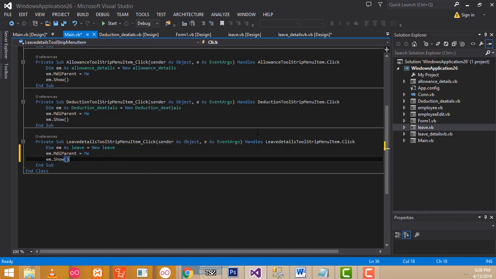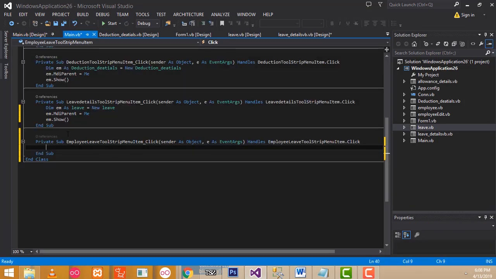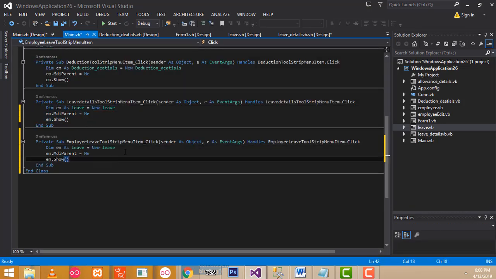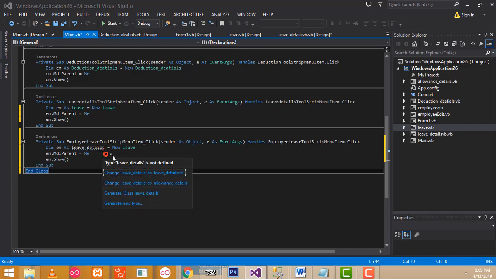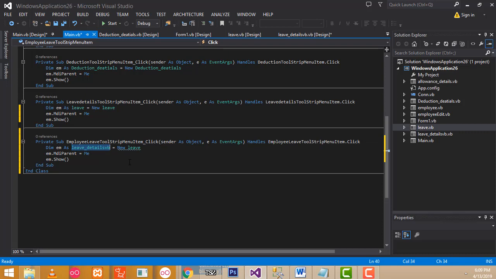Paste. Right, after that we have to call this form leave details. Right, leave details. Here, leave details VB, we have to write like this. That's the stuff you have to write.